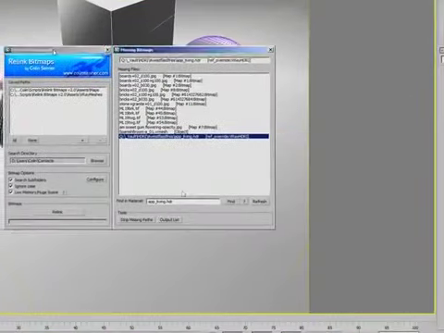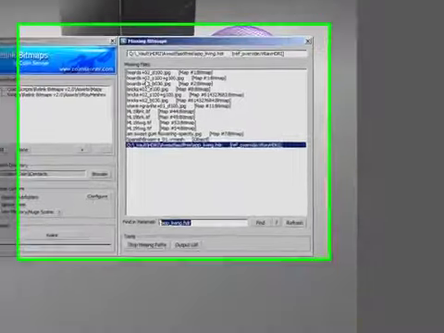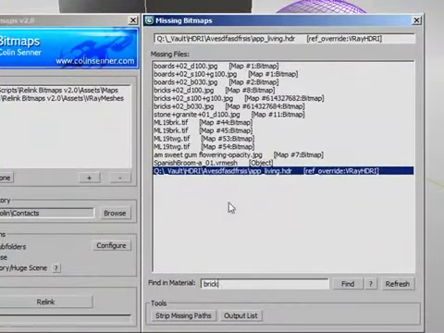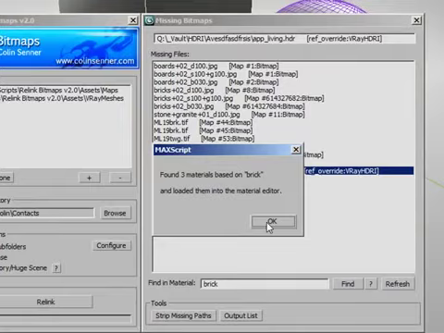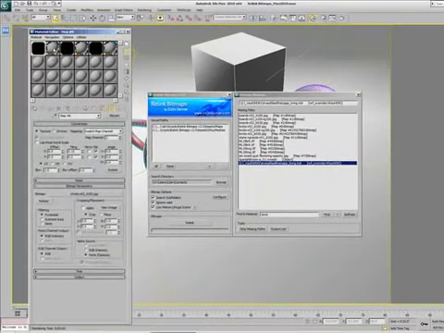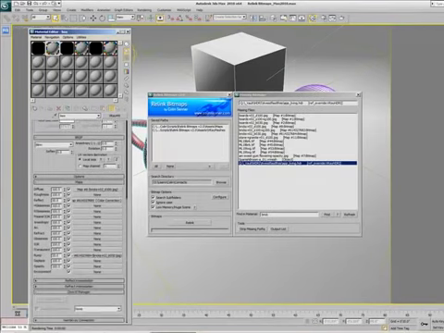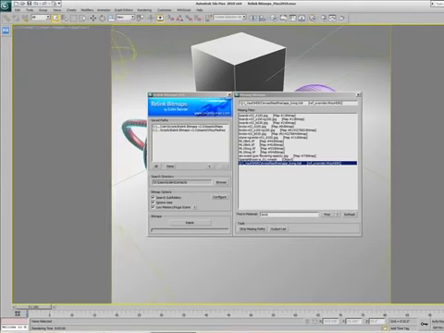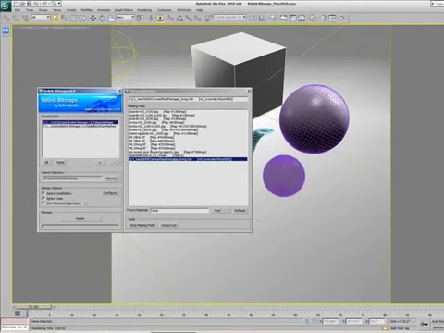Anyway, another way of doing this real quick is, let's say I want to get all these brick textures. I can just type brick and hit find. It'll say it found 3 materials based on brick. Let me drag this over. Then it opens up the material editor and shows you exactly what materials and maps are associated with any brick texture. Alright, so now let's really quickly, I'm just going to select both of these and hit relink.